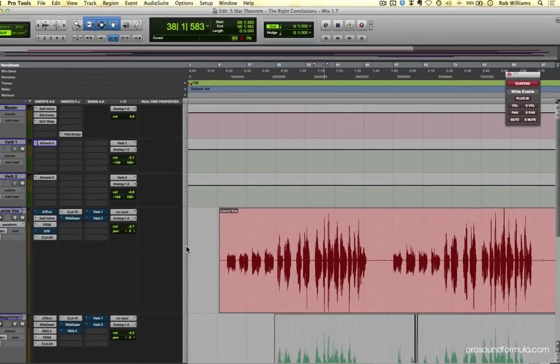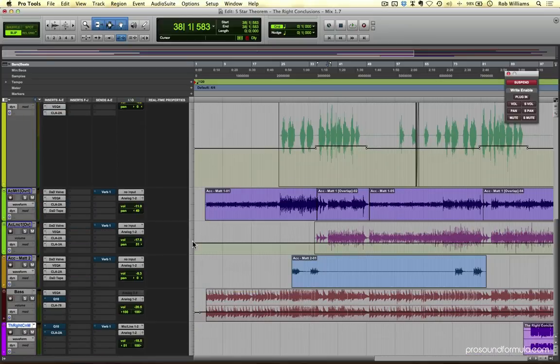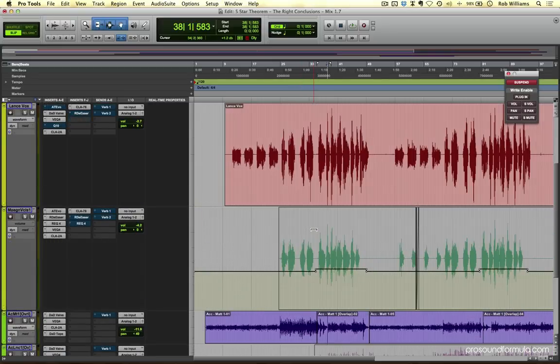And you can see I've got Verb 1 on the vocals. I've got it on the guitars. Pretty much the only thing I don't have it on is the bass, because it can start to get a little bit warbly if you start adding reverb to bass. But I'm just trying to put them all in the same room, right? So this is one of the things you can do if you're trying to tie all the tracks together.